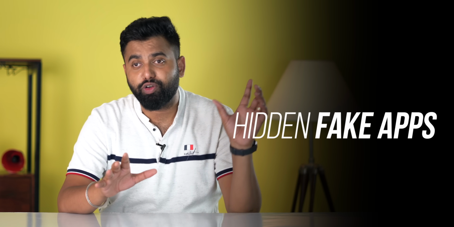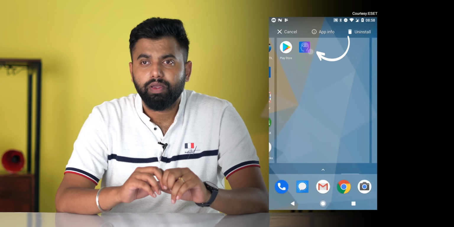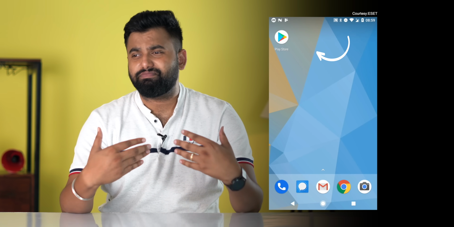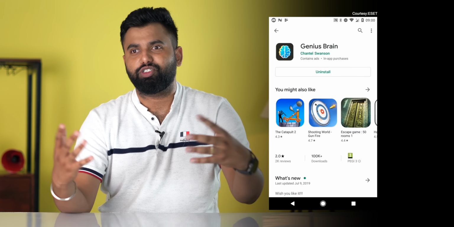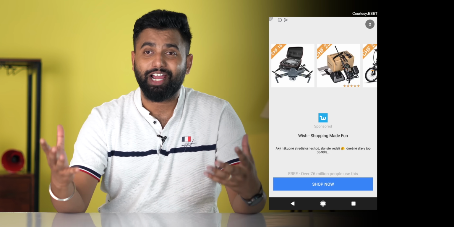Now coming to the fake apps, there are two types of apps I want to talk about. First up, hidden apps. Just look at this. So yeah, as you can see, these apps just hide just like that. Poof, gone. It's like magic, and it's not the good kind of magic, it's the Voldemort kind of dark magic.